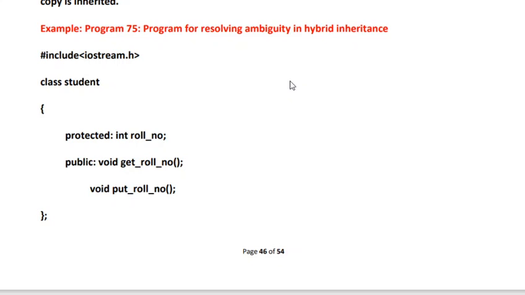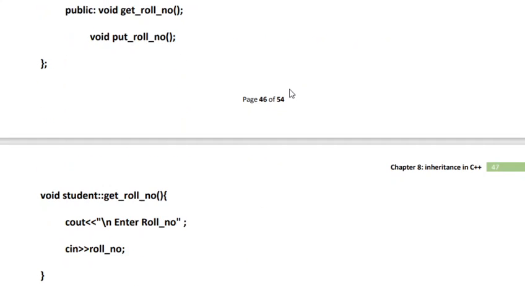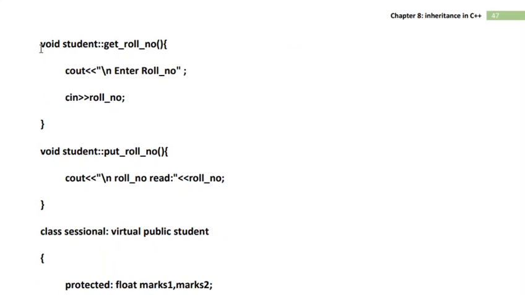Here I have a class student, where a student has data members and member functions. The data members are placed in the protected section. The member functions are placed in the public section of the class. The data member is roll number, and the member functions are get roll number and put roll number. So we have created definitions for get roll number and put roll number here, right?